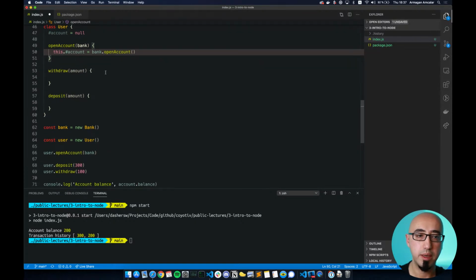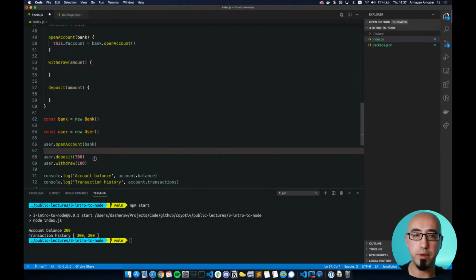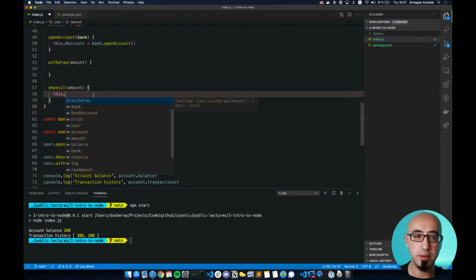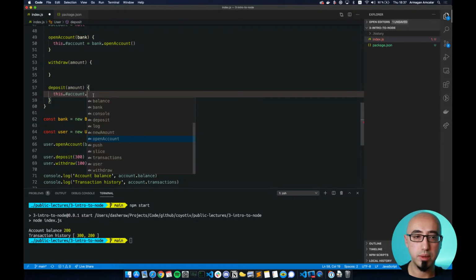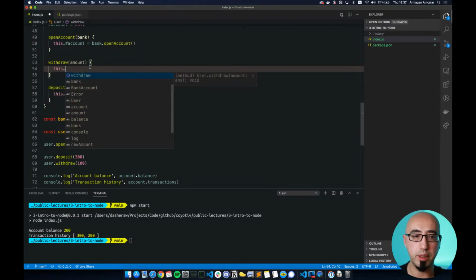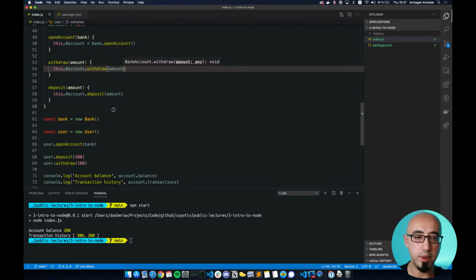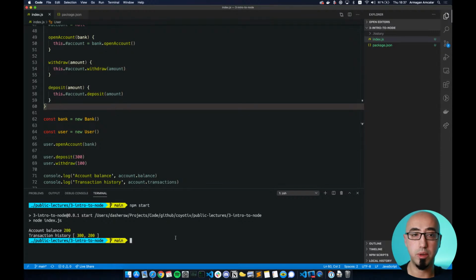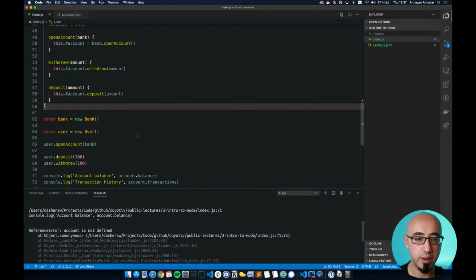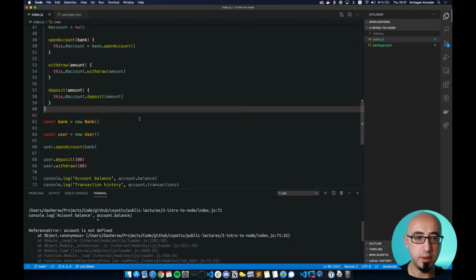Amazing. Now as a user, I saved that account, and if I want to deposit money, any amount, what I simply do is this.account.deposit, and I would pass in the amount. And if I want to withdraw any sum of money, I would do this.account.withdraw amount. All right. Now let's see if this is going to work. I'm very excited. I don't know if it's going to work. Probably won't, but maybe it does. Of course it didn't. Account is not defined.